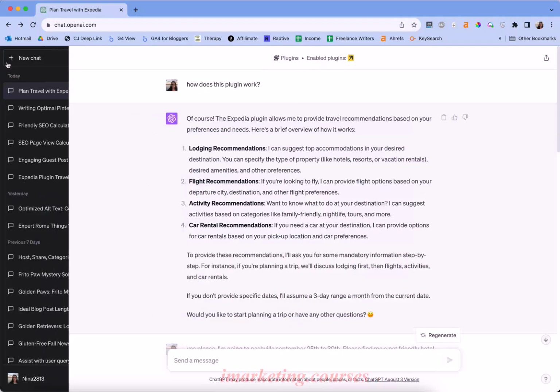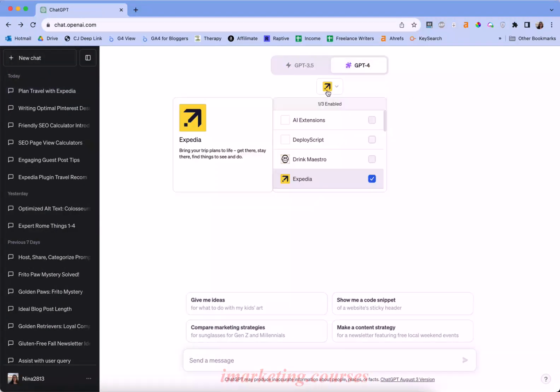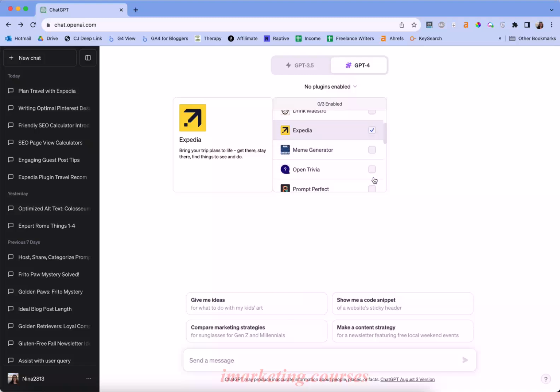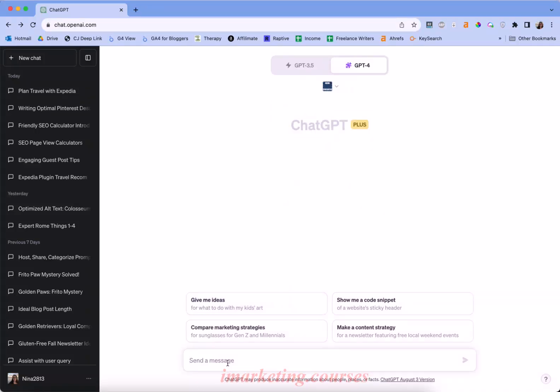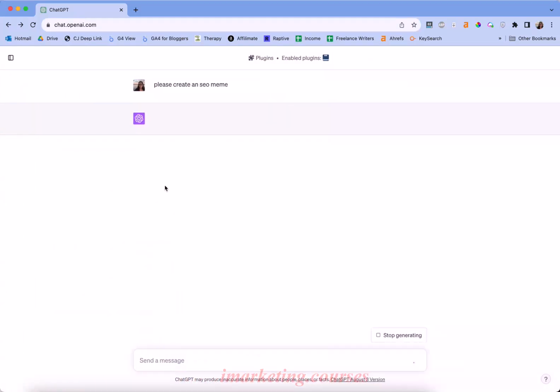Now, that's more of a functional plugin. There are also just fun plugins. So I thought we would try the meme generator because I think it just sounds cool. Please create an SEO meme. And let's see what it comes up with, because like I said, I have not tried this yet.